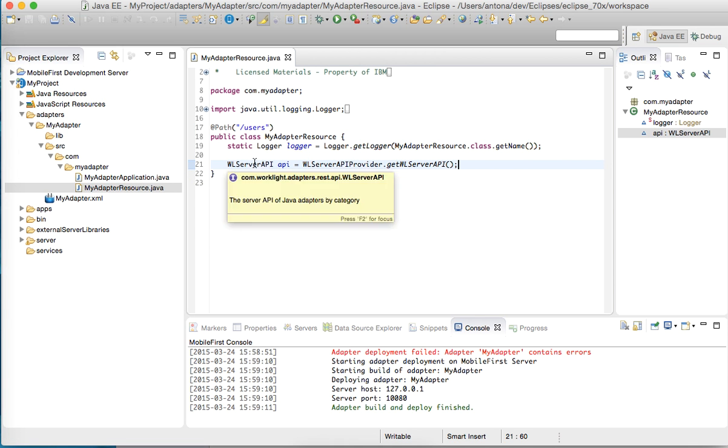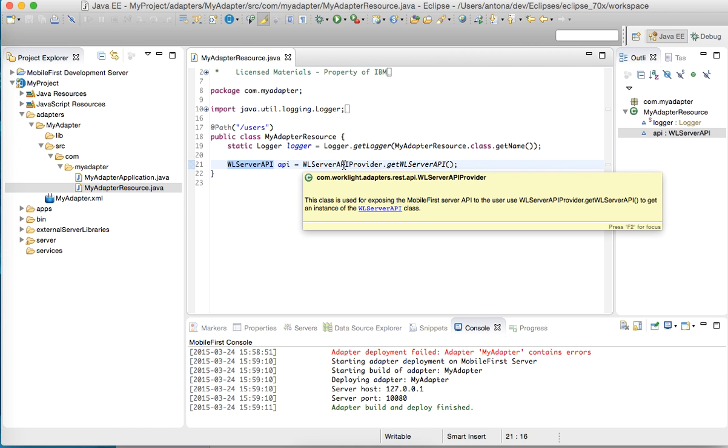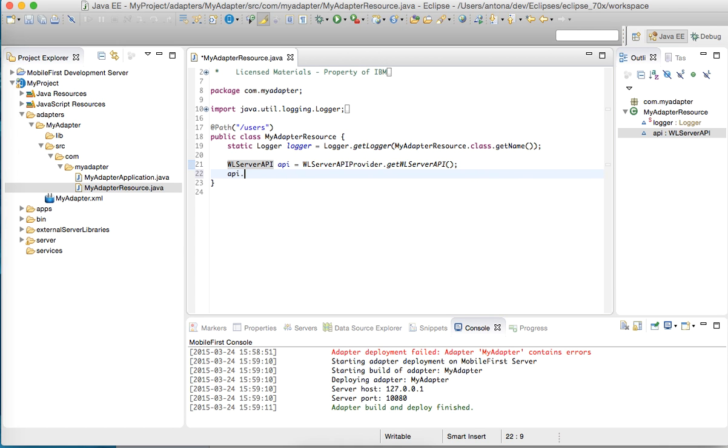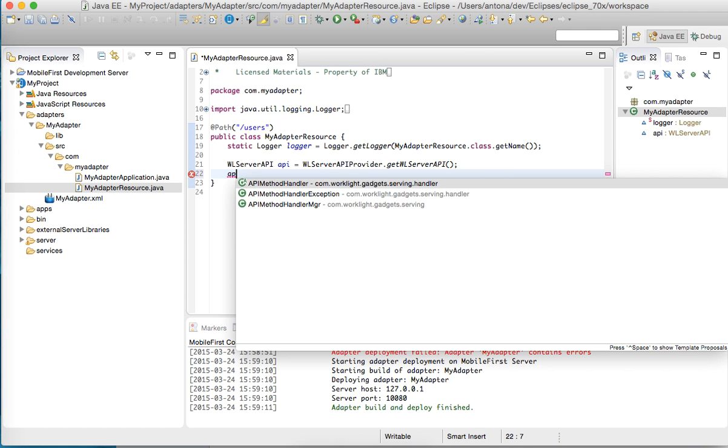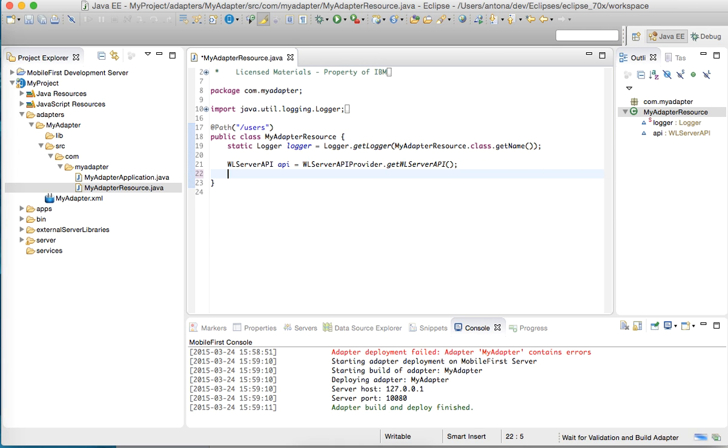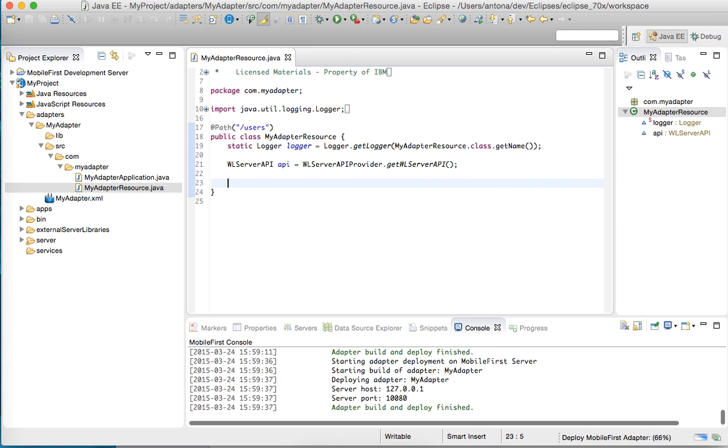Secondly, you will see the WLResourceRequest class. Basically this is the class that provides you the APIs that were previously available in JavaScript adapters under the WL.server namespace. So if you do an API call, you need to create a procedure. We will see it pretty soon, once we create the first method.